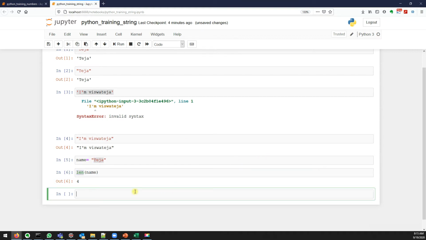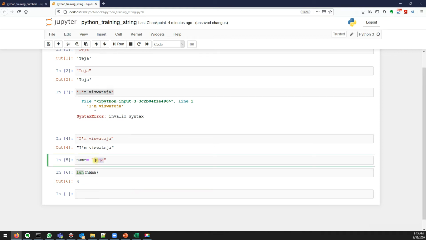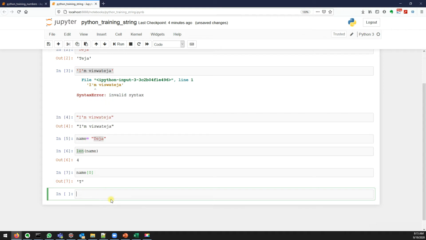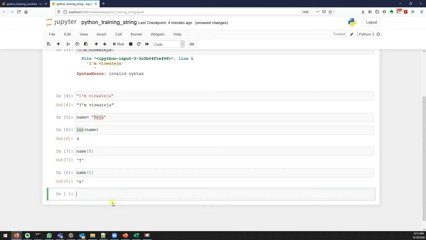We can also do string indexing. What is that? We'll just try to understand. Let's say I want to get the first letter in the word Teja. So in the string Teja, I'll say name of 0. See, as I told you, a string is a sequence of characters. You can also do string indexing. 1 means I'll get E.